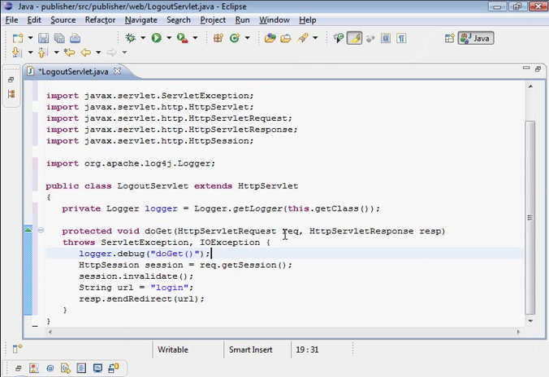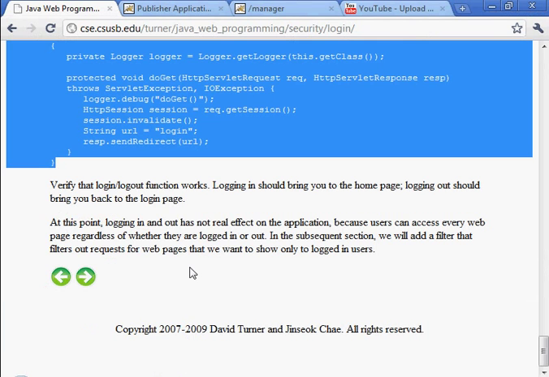Basically, the request object gets passed in here when doGet runs. It's going to be a link. So we click the link, we'll send an HTTP GET request to the server. This method will run. And from this request object that Tomcat passes in, we call getSession that returns the HTTP session object. Call invalidate on the session, and then we redirect to the login page. I think that's all we need to do.